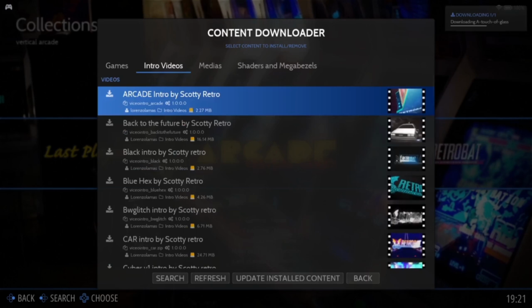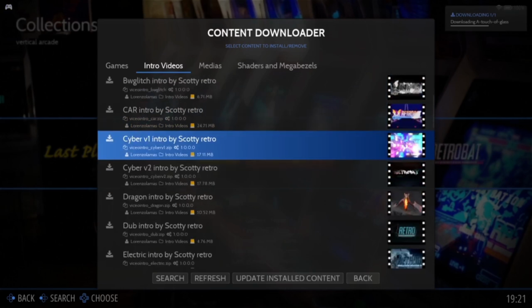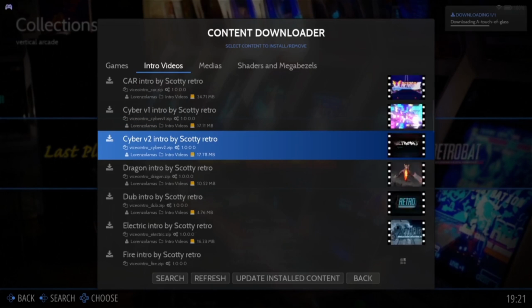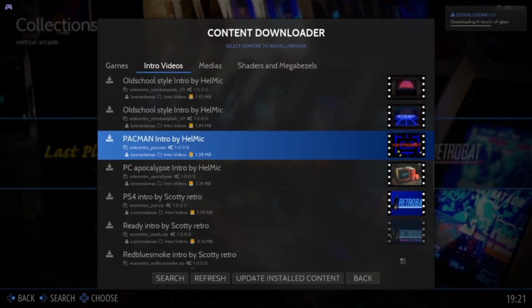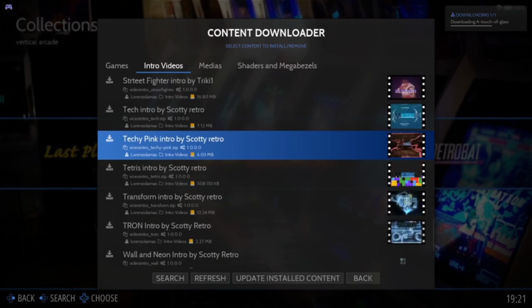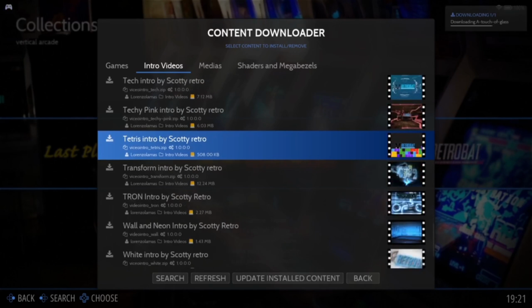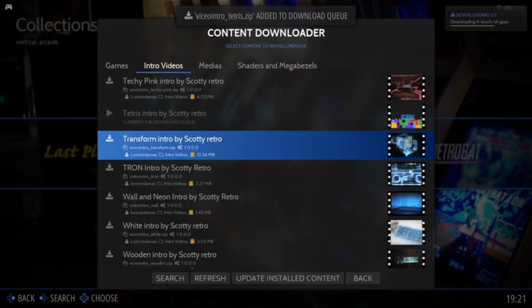And if I just press right on my D-pad, we'll go over to intro videos. When you boot up Retrobat, you'll get a video pop up. Like I was saying just now in the videos folder, we can download additional videos nowadays with Retrobat, which is pretty cool. So lots there, and what we're going to do is just download one of these. So say Tetris Intro by Scotty Retro. Scotty Retro, he contributes a hell of a lot to the Retrobat community. And install.